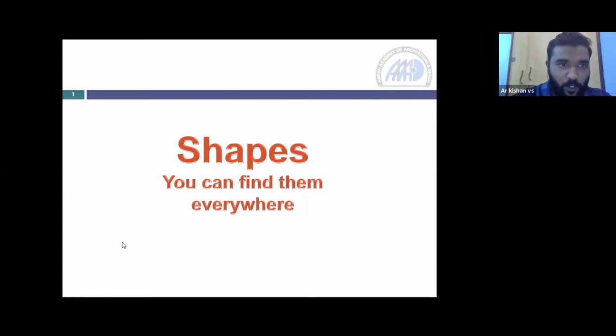So now we are going to learn about basic shapes, which we can find everywhere, wherever we are sitting, standing, or wherever we go. We can see all kinds of basic shapes.